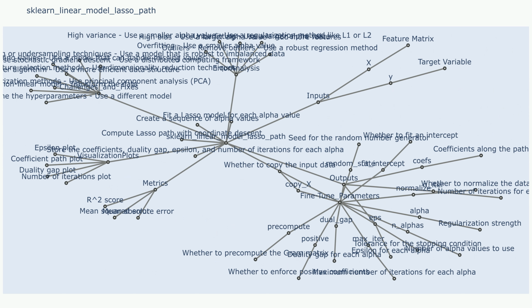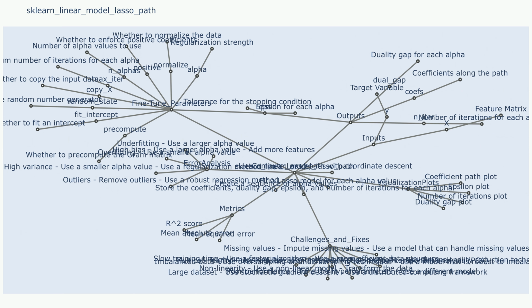Steps. The lasso_path function iterates through a range of regularization parameters, alphas. For each alpha value, it solves the Lasso optimization problem, which minimizes the sum of squared errors (SSE) subject to a constraint on the L1 norm of the coefficients. The function returns the coefficients, alphas, and dual gap for each alpha value.